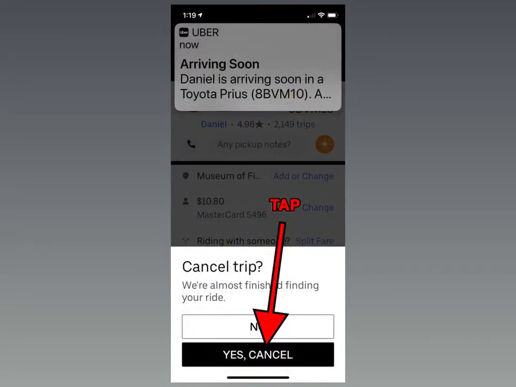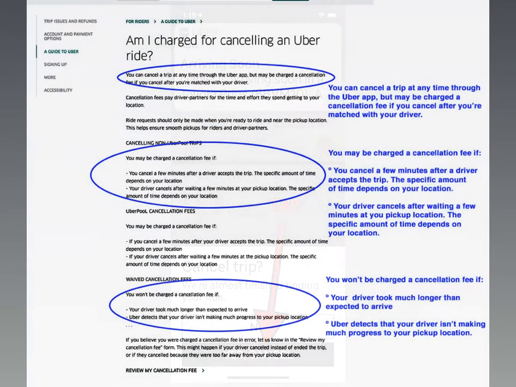Uber will ask you if you really mean it. It'll tell you we're almost finished, and you're going to say yes. You're going to tap yes. Cancel. The ride will be canceled. You may be charged a cancellation fee.